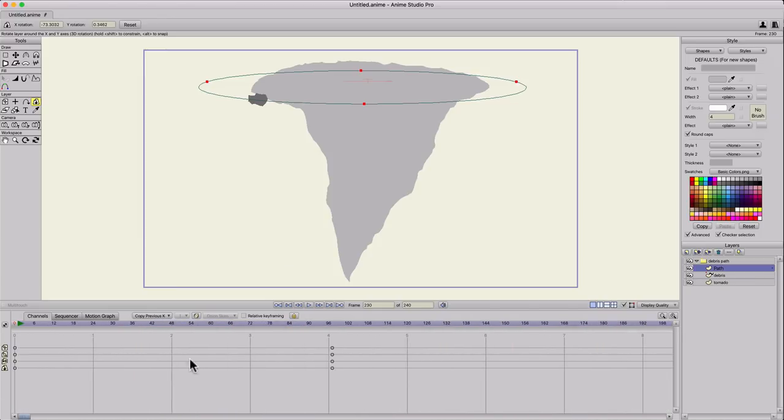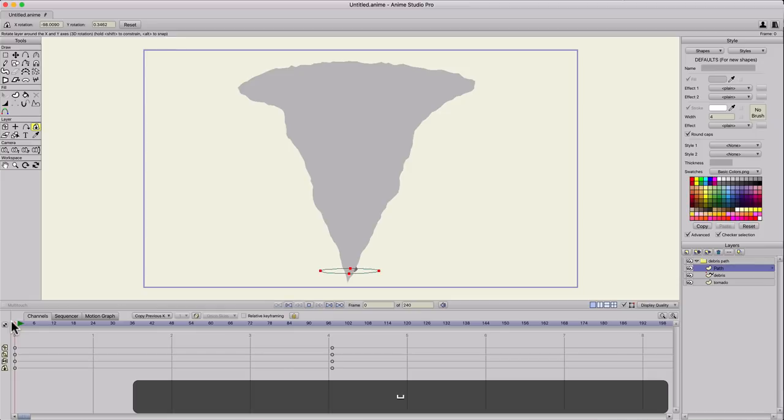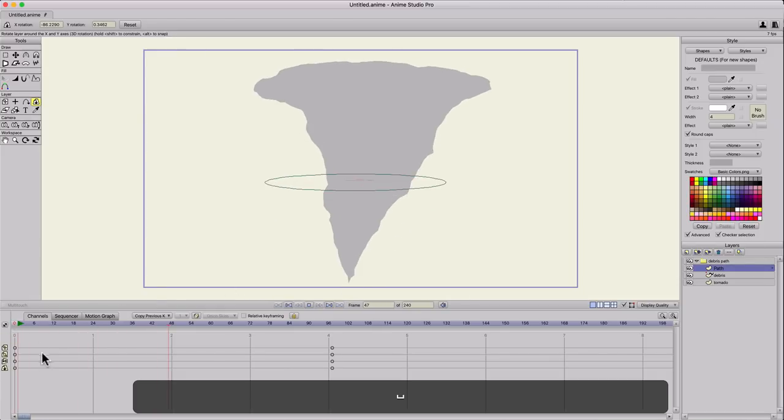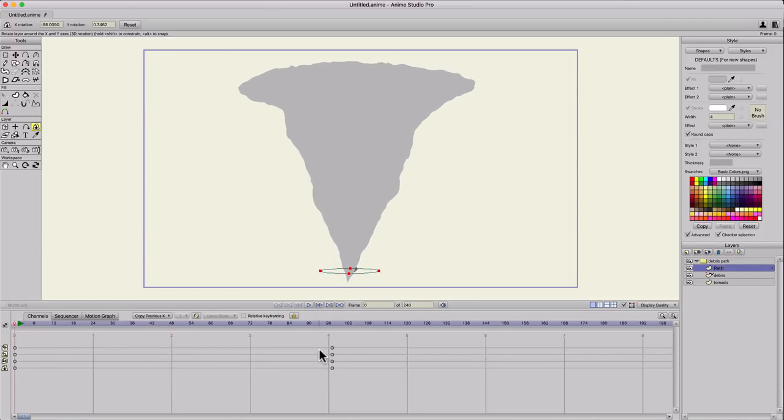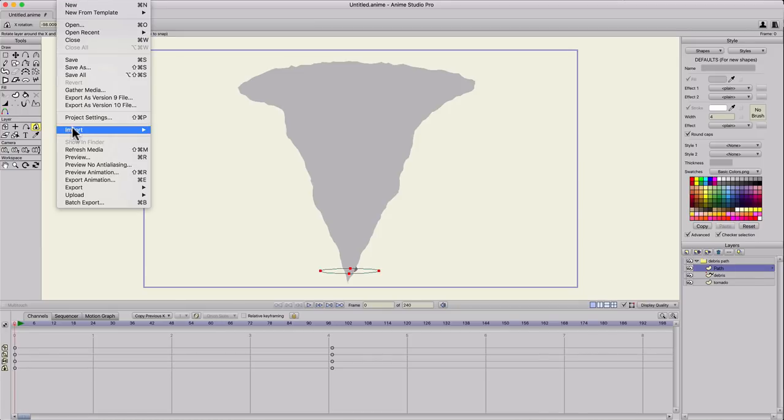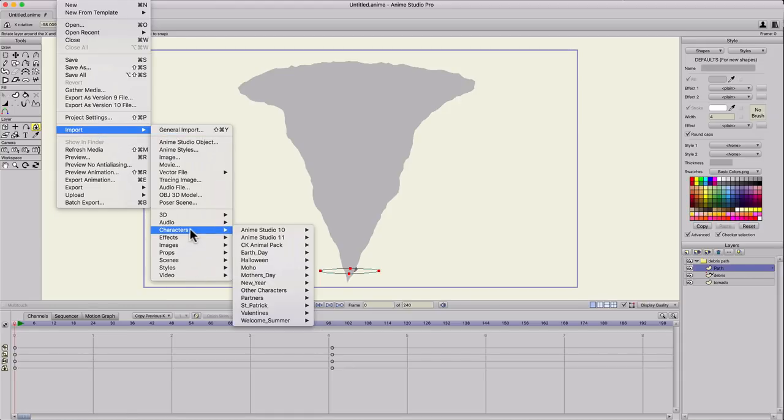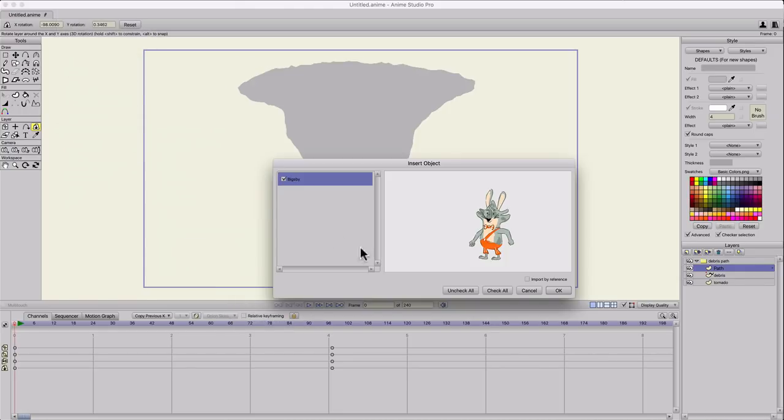And let's make this even better. Instead of debris, let's put a character in there. So let's go ahead and just import a character that's already in Anime Studio. I'm using Anime Studio 11 right now, Pro. So I'm just going to go to Import Characters, Anime Studio 10, Bigsby. So rabbit character, I'll hit OK.